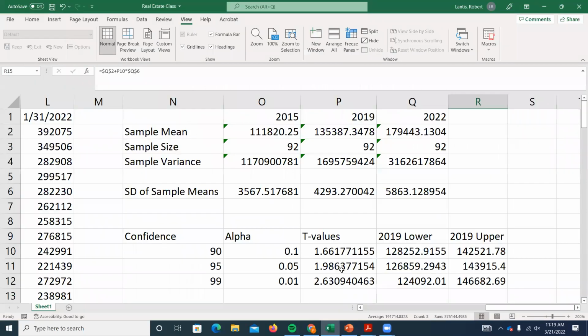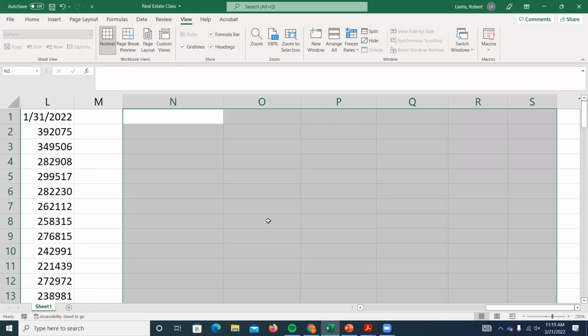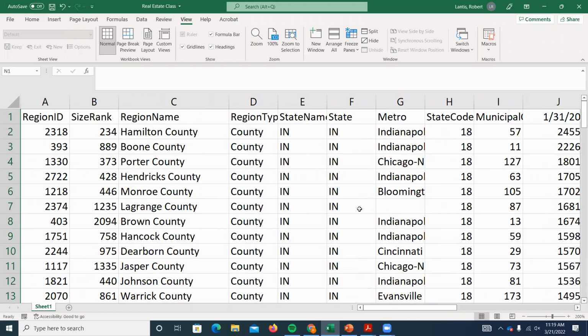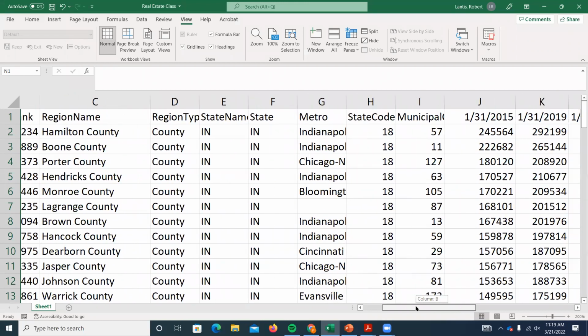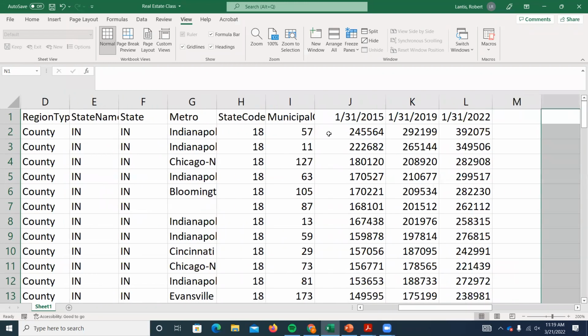And I did all this last class, so I'm going to delete it all, because when you open this real estate class file that's under the in-class data folder on Canvas, you'll get something that looks like this, right? So you've got a bunch of different counties, some information about them. They're all in Indiana, and I have 3 different time periods, what the average home price was.